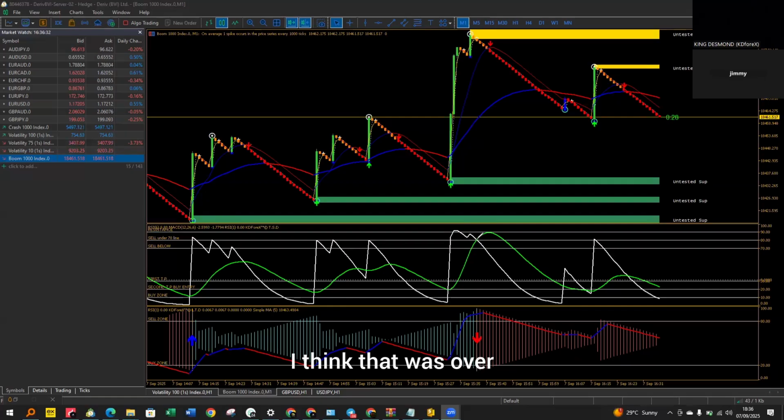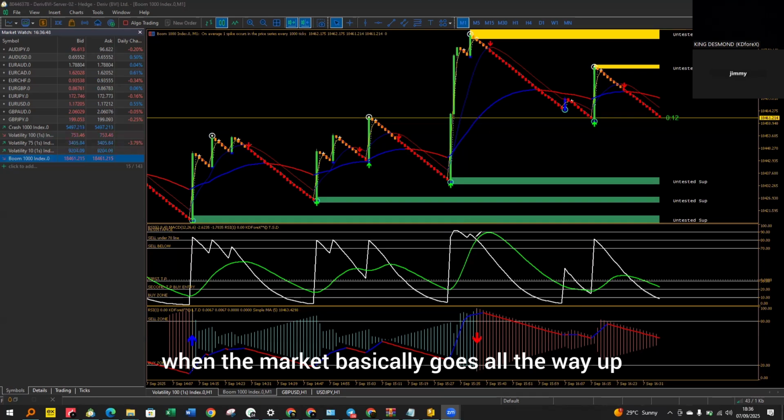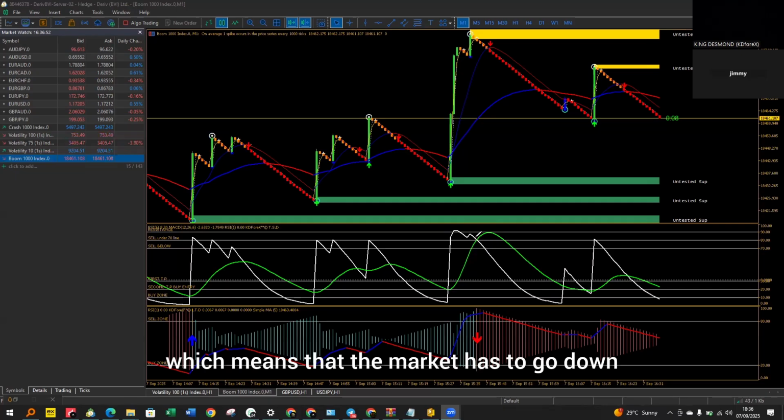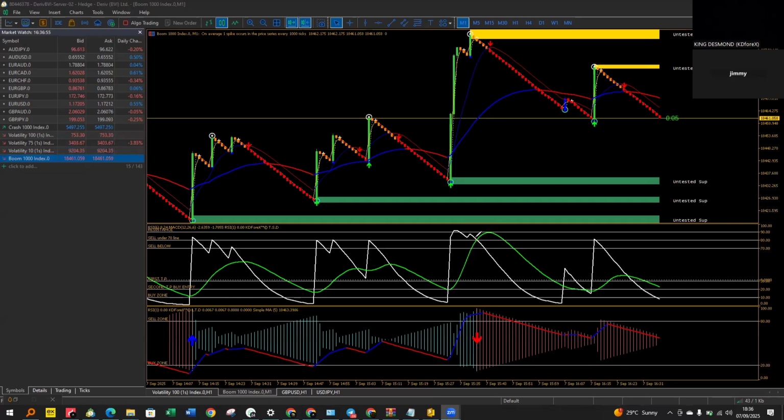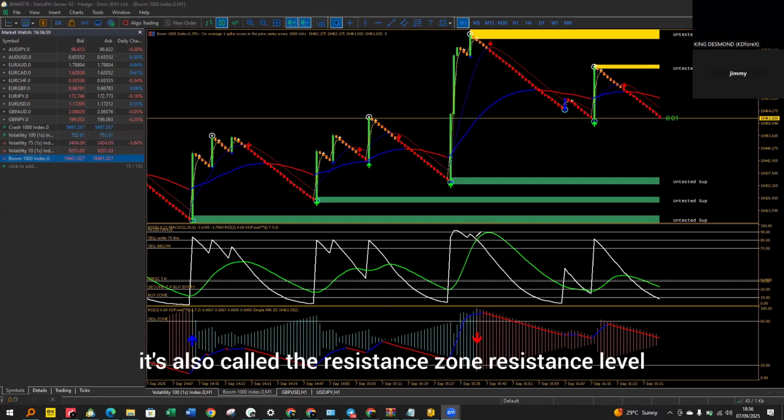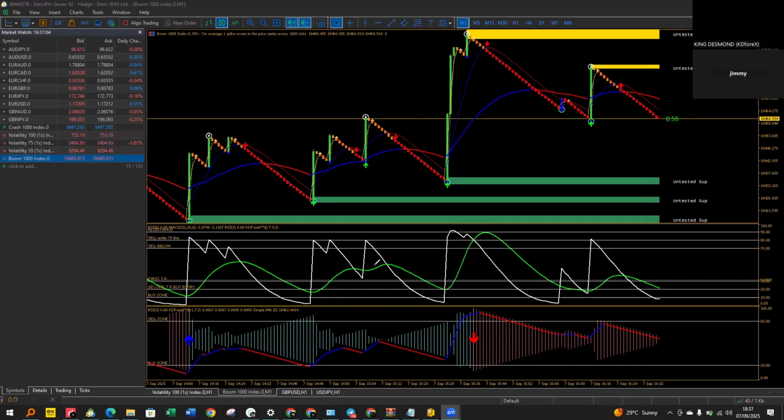I think that was, is it overbought or oversold? It was overbought. So when the market basically goes all the way up, that's overbought. Which means now there's a selling power, which means the market has to go down. So that's the overbought zone. It's also called the resistance zone, the resistance level.